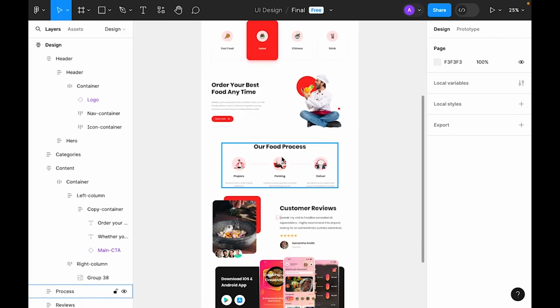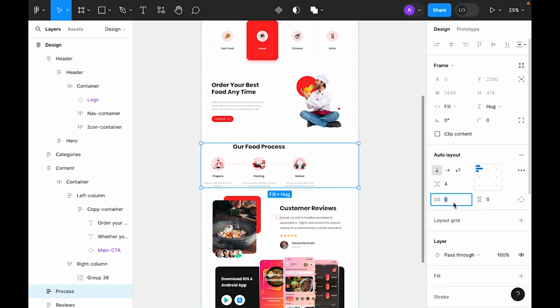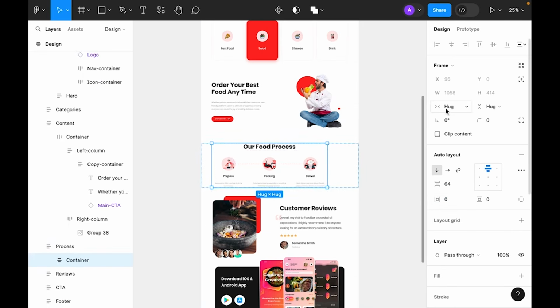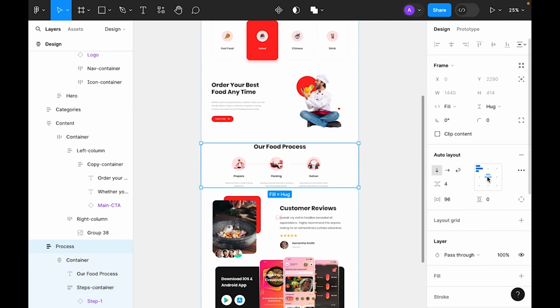Okay, now let's move to the process section and make it responsive. First we need to select the section and make it fill container. Also let's add 96 padding from both sides. Select main container and make it fill. Now select this child card section and let's make it 32 and 32. Also let's make it center.